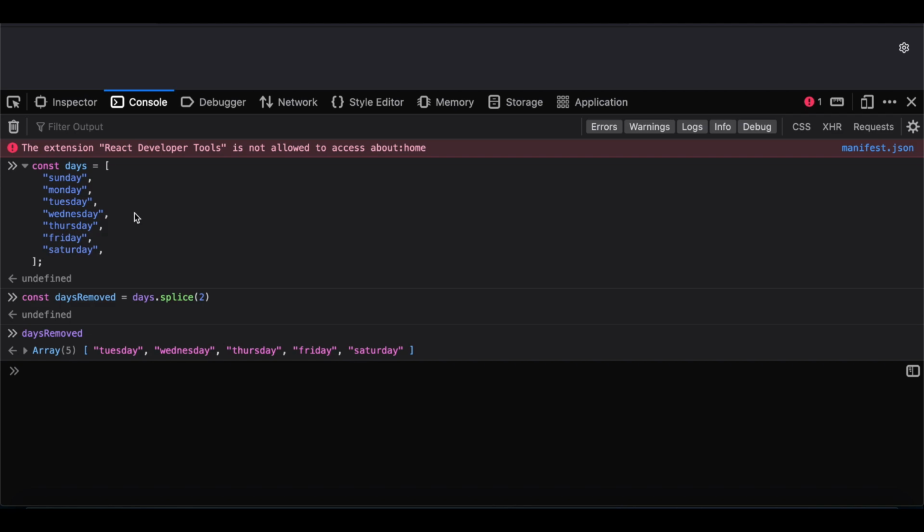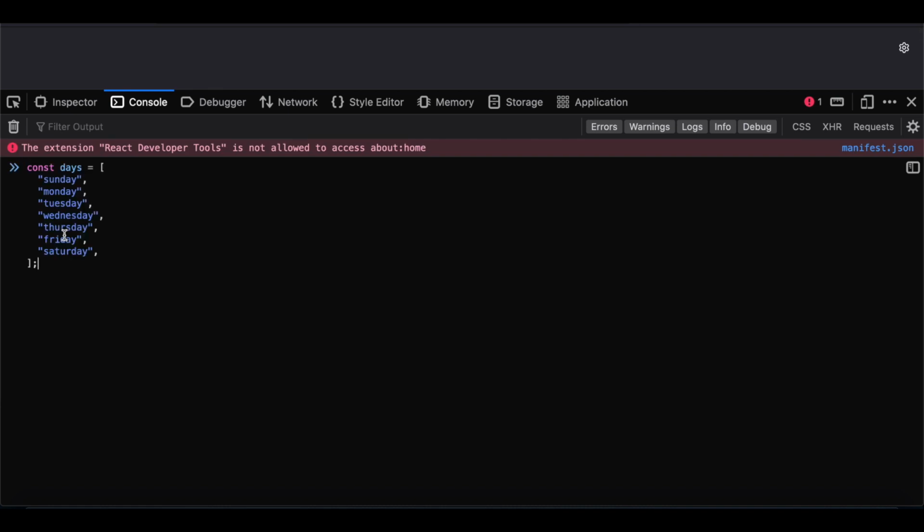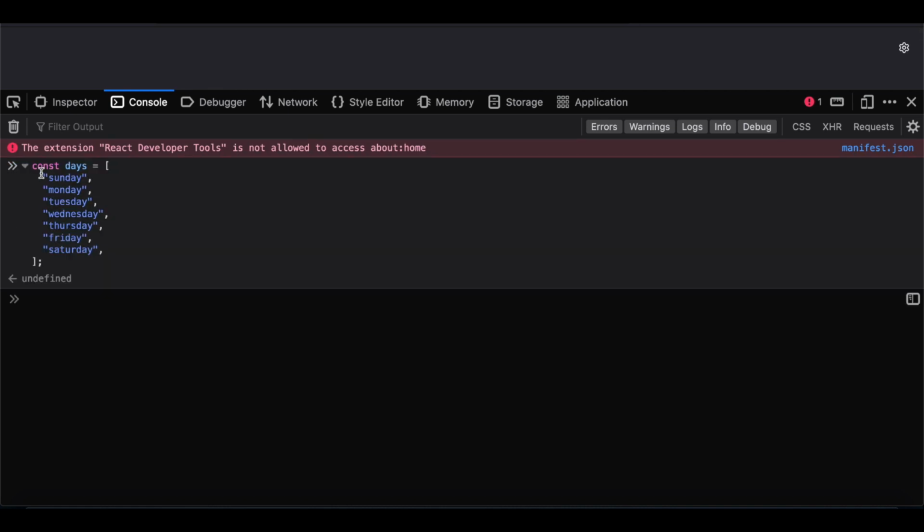So because we never specified where to stop, it started at 2 and removed everything. So days removed is this subset of the array. And if we take a look at days, we see just Monday, Sunday, and Monday are left. And we will refresh here so we can have our array again in all of its entirety.